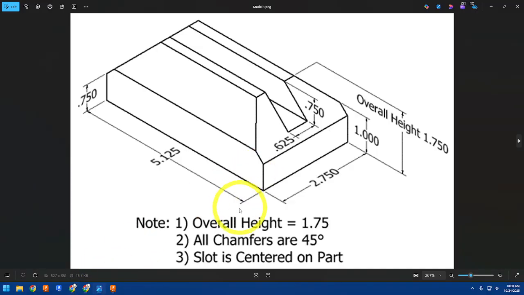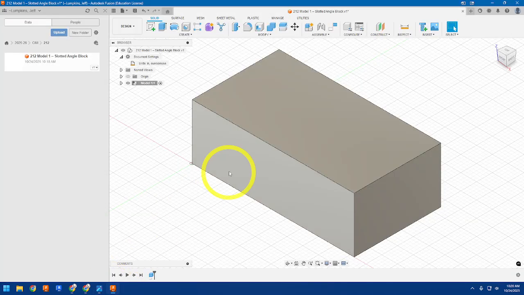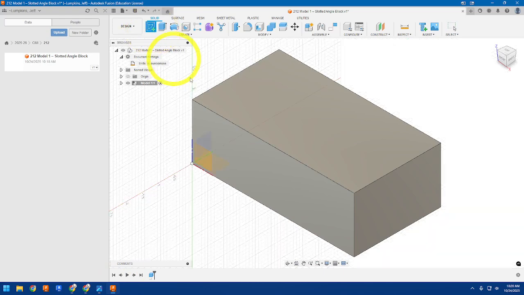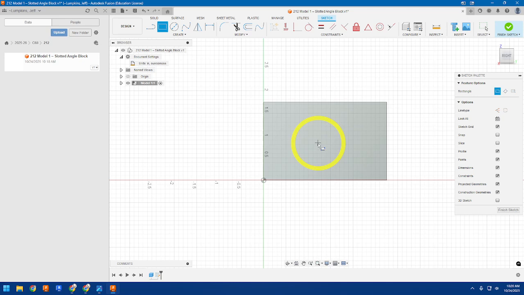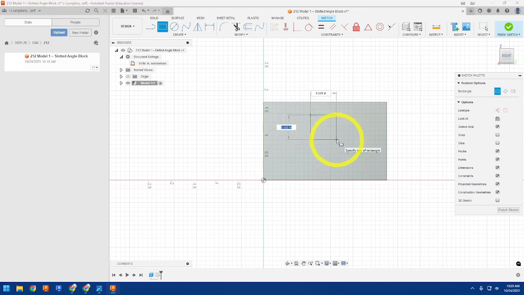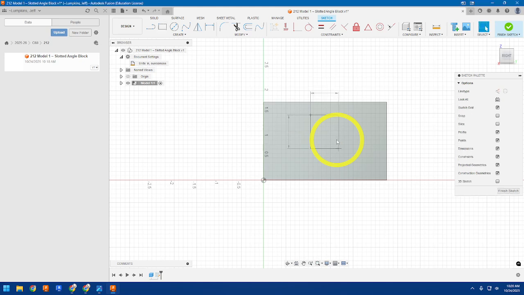Going back to my instructions, it says the slot is centered on the part. So this is the slot going back through here. I'm going to center a 0.75 inch height and 0.625 inch depth slot on my right side view. So I'm going to create a new sketch on the right side view and create a rectangle. This rectangle I'm just going to place anywhere in here. It's going to be 0.75 inches in height and 0.625 inches in width, and I'll hit enter.